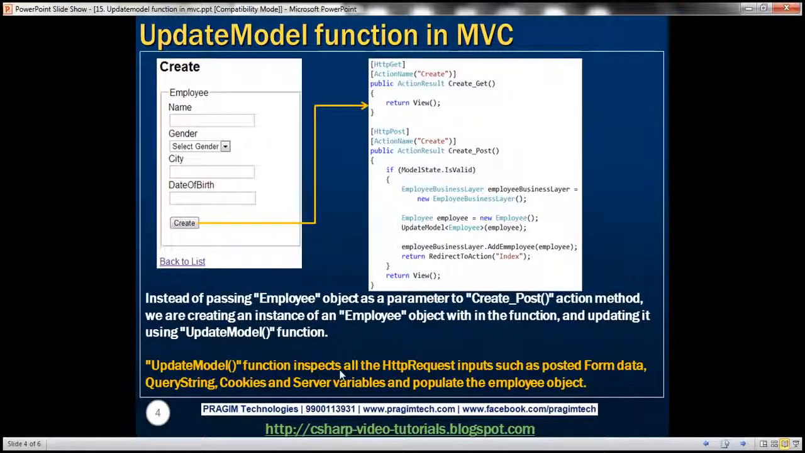So what is this update model function going to do? It's going to inspect all the HTTP request inputs, such as the posted form data, query strings, cookies and server variables, and populate our employee object. So that's the purpose of this update model. Actually, in MVC we have another function called try update model. In our next video we'll discuss with examples the difference between update model and try update model.